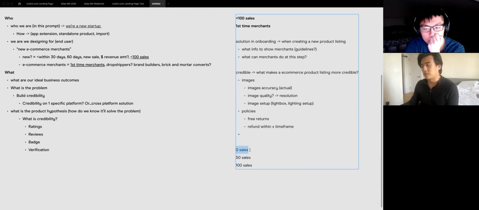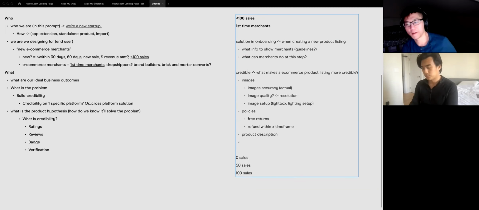For example, if they're at the 100 sale point, maybe at this point they can start getting ratings, but at 50 sales, they want reviews. And at 0 sales, you need to focus on the image, a policy, and writing a really good product description, right?